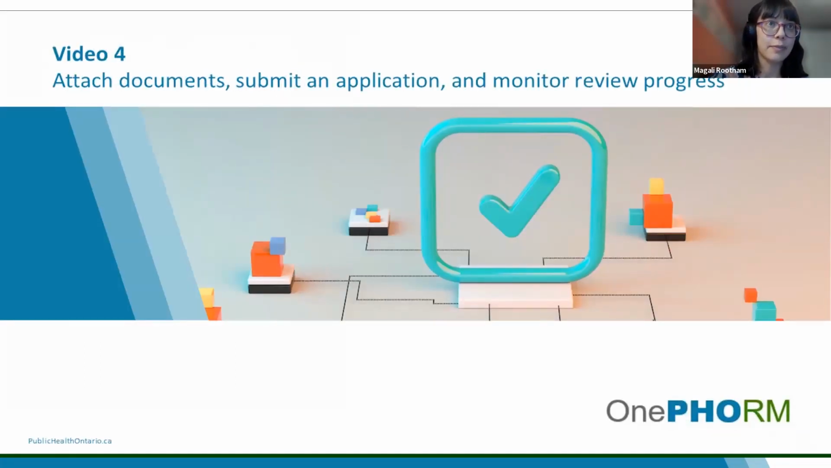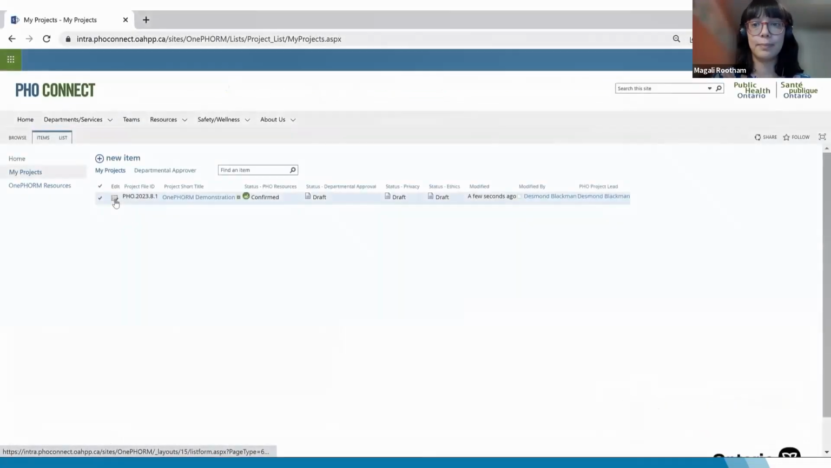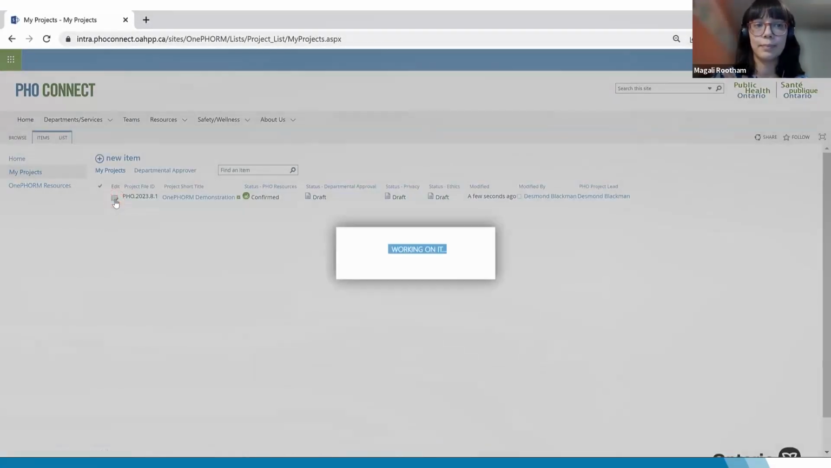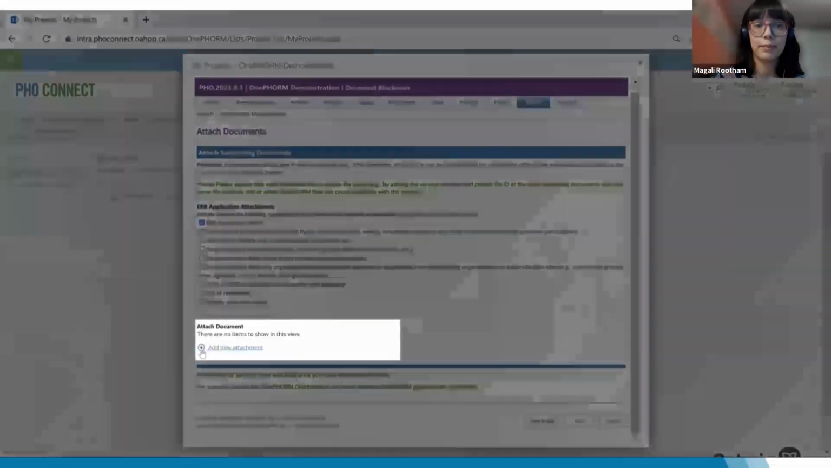And this is the last video. Video 4, attach, submit, and monitor progress. Now we will attach our documents to the file and then submit the project for review. On the Attach tab, select Add Attachment.